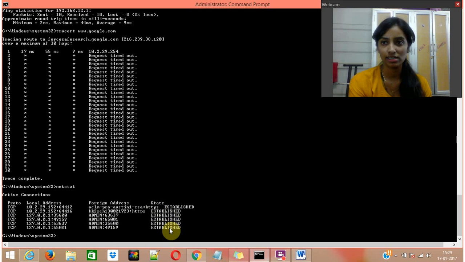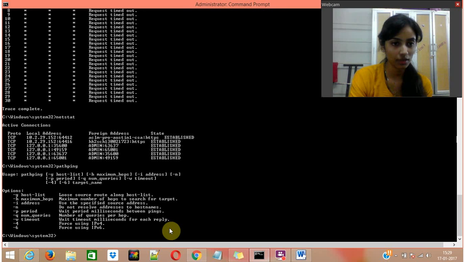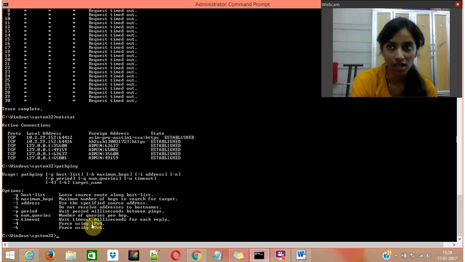Now we'll see the next command, that is pathping. What pathping is helping me with is that it gives me the host list, the maximum number of hops which we can do, the periods, the number of queries, the timeout, and it will also give me the option to force using IP version 4 and IP version 6. These are the options and details which are available in pathping.